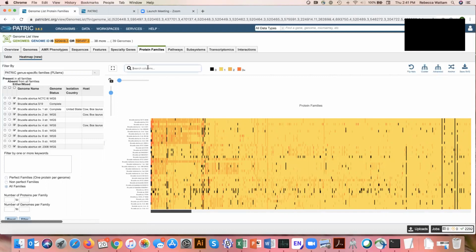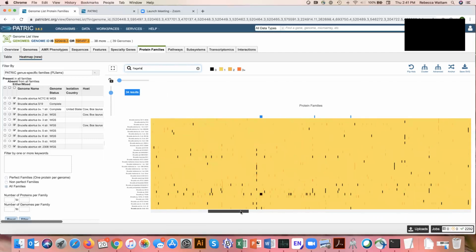You can use search for things. So earlier we looked for flagella. And so look, I've got it here, and instead of filtering, I'm just having it highlight where the protein families are that have that in the name. So that's showing it that way. And you can see here's a cluster of protein families here that have flagella in the name.